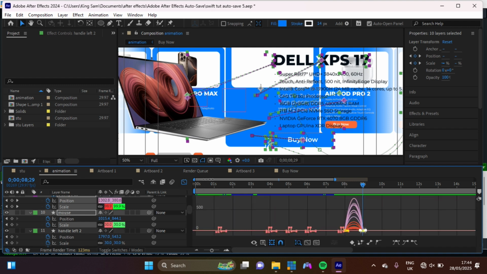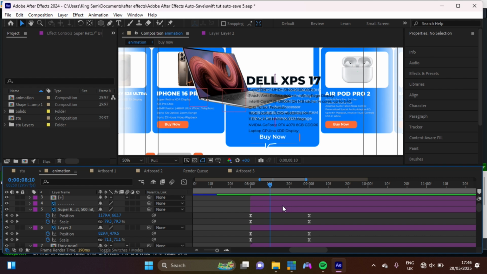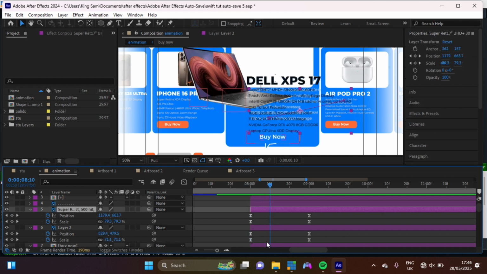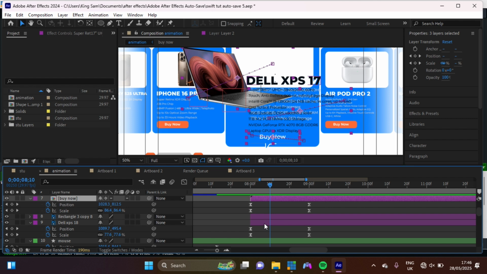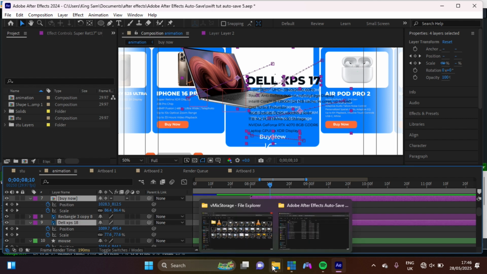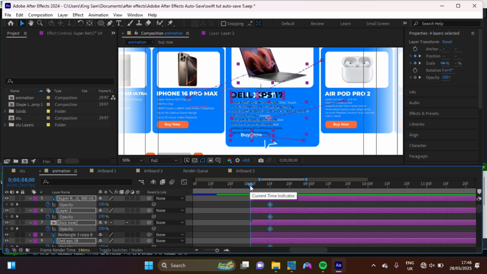Let's zoom in and just move this in like this. What we're going to do now is come down to around 10 frames here, and all these new purple layers that we have put keyframes on, we're just going to select them and open up the opacity. Now I'm going to make a keyframe at the opacity at this 10 frames here, and I'm going to come back to the beginning and change it to 0.